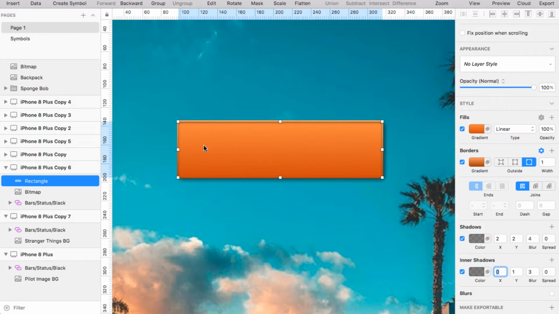For X, it's going to push from the inside into the shape, and for Y, it's going to push inwards, or outwards if it's a negative value, in the shape. But the same principles apply as we saw for the shadows. One way to see this a little better: it gives you a sunken-in feeling, but if you have a border applied, it's a little harder to see that.